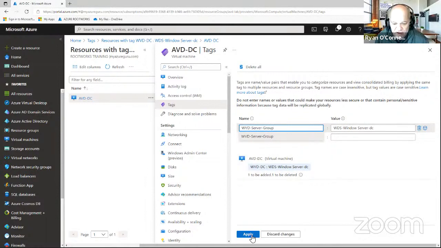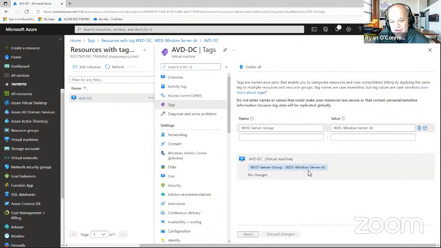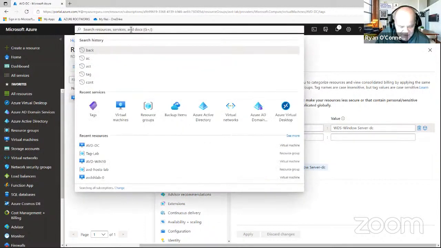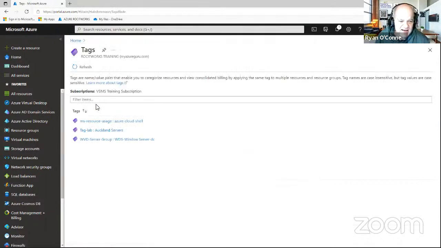And I'll go ahead and I could say apply those changes. And we'll just give it a second. That will go ahead and apply those changes for us. And it's made that name change there for us. So I can go back again, like I say, into my tags, select tags, and there the name has changed. Now that's better. I know that is the Windows Virtual Desktop server group.